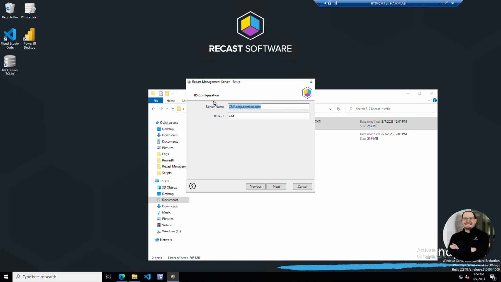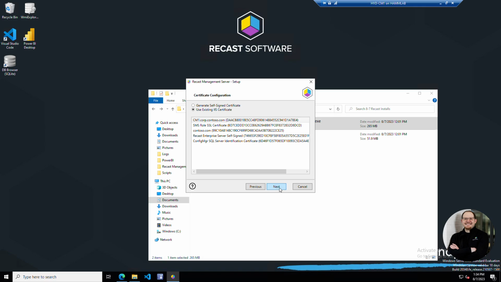The IIS configuration stuff, this will be your server name. So the FQDN of whatever server you're installing a Recast Management Server on. It should default to the correct server. If it doesn't, just make it the FQDN. And the default port is 444, so TCP 444. So like if you plan on deploying recast agents or recast proxies, you'll also want to open up TCP 444 traffic bidirectionally to wherever you're going to deploy agents back to the Recast Management Server.